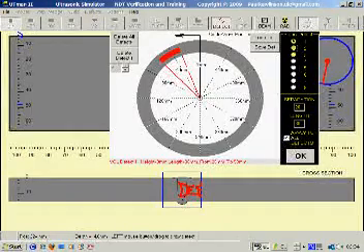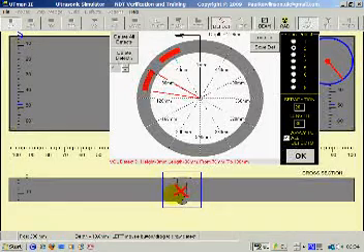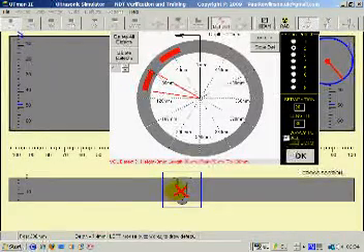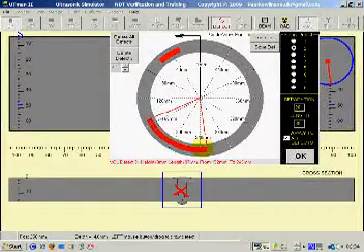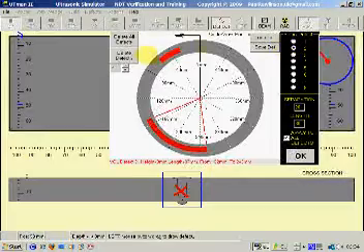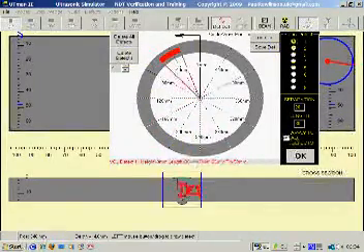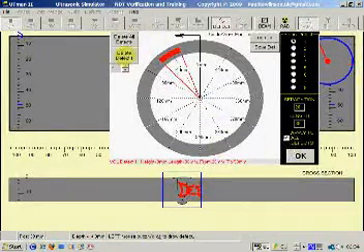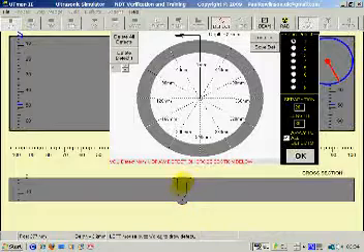Clicking on defect 2, I can draw another defect by clicking the left mouse key and drawing the position on the circumference here. This is defect 2. I can delete defect 2. Yes. Defect 1, I can delete defect 1. Defect 1 I will draw again.